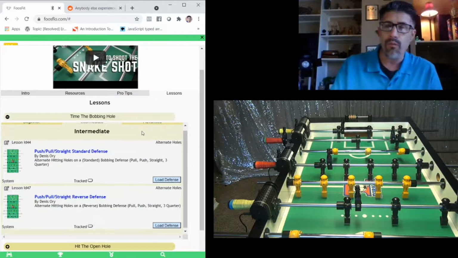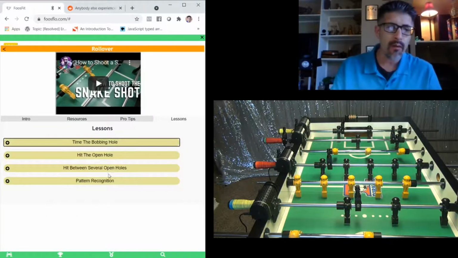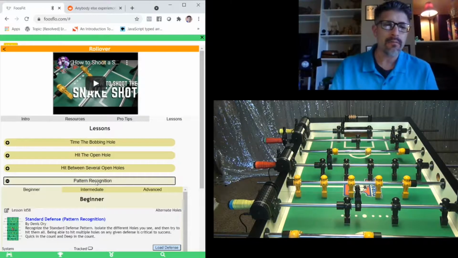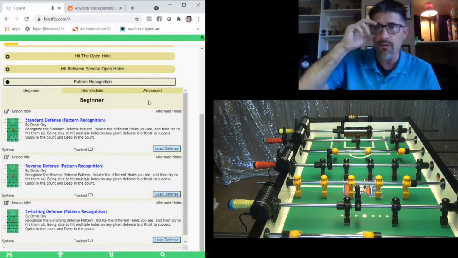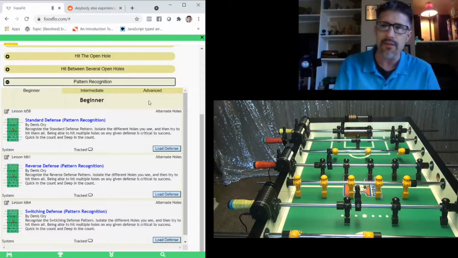So there, we can load a defense, right? Cool. Now let's say, all right, I want to work on, let's say, pattern recognition, right? Boom, same thing. Pick your poison, right? Standard defense, reverse defense, switching defense. And as you click the different levels, you're going to see that they're a little quicker and just different things are happening. You know, with the practice mode, if you've seen it already, you can change how long the hole opens. Is it random? The timing it opens, right? Just all kinds of craziness.